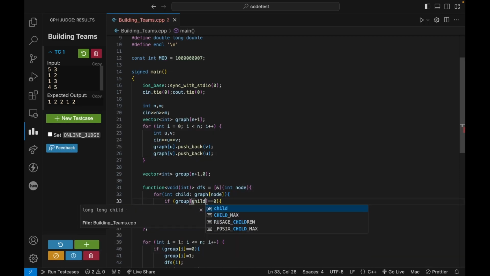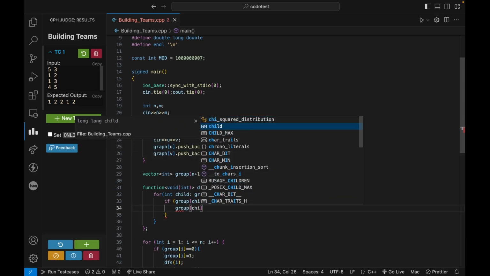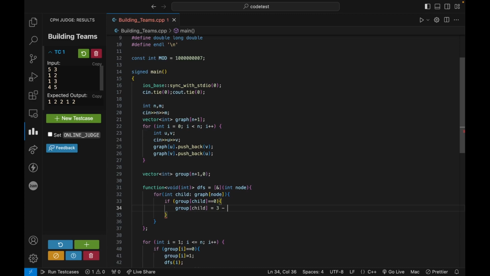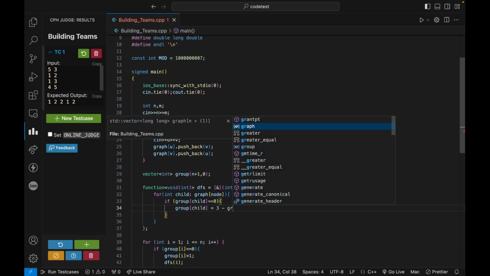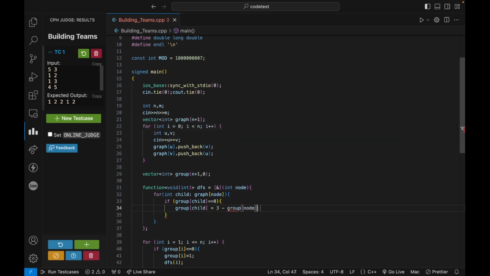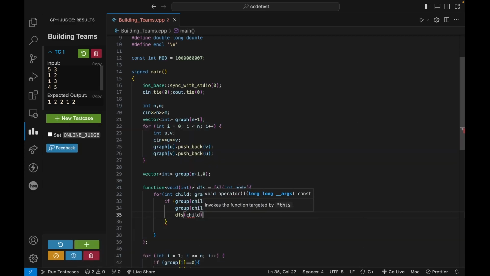I think this should be child. Yeah, if the group of child equal to 0, then I can say group of child equals to 3 minus group of node. Okay, so if the group of node was equal to 1, then the child group will become 2, and vice versa. Okay, and after this I have to run my DFS function. So DFS of child.